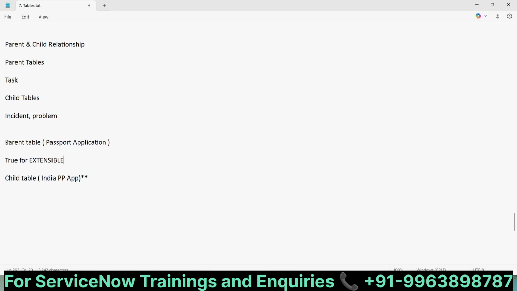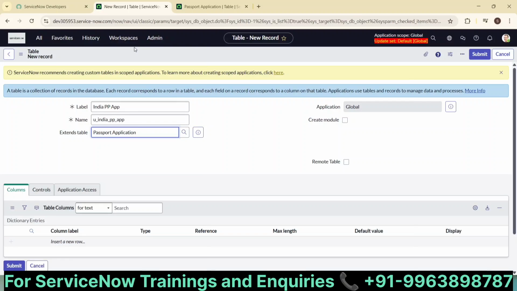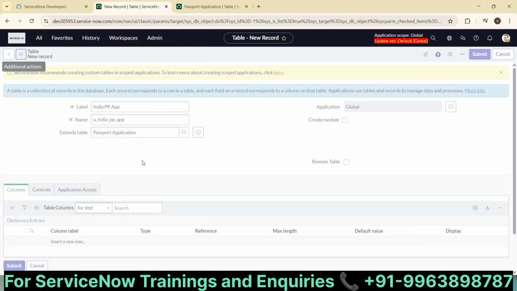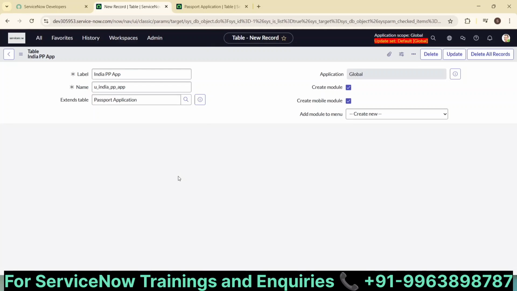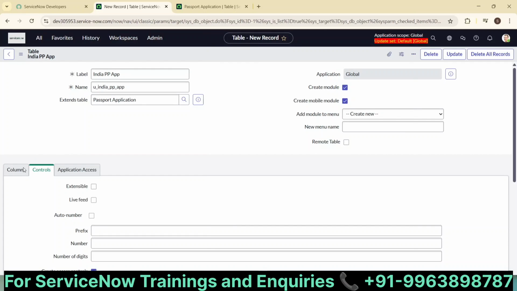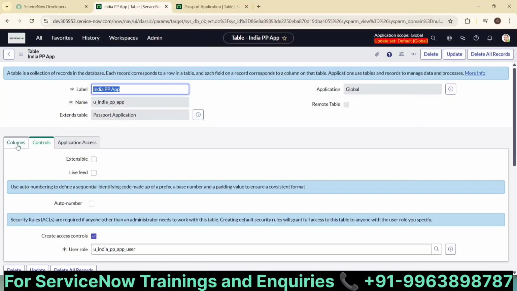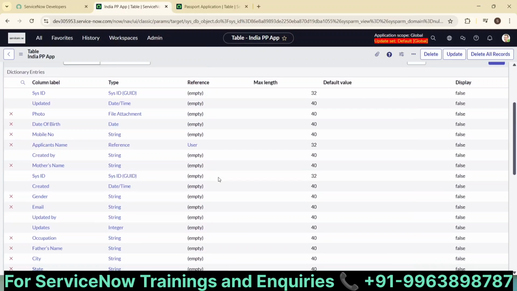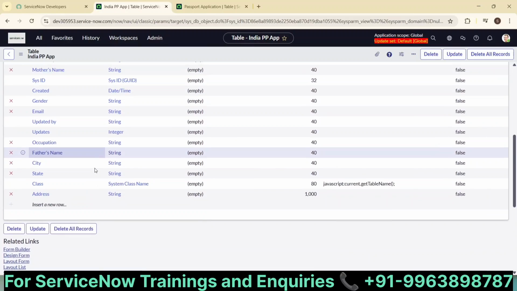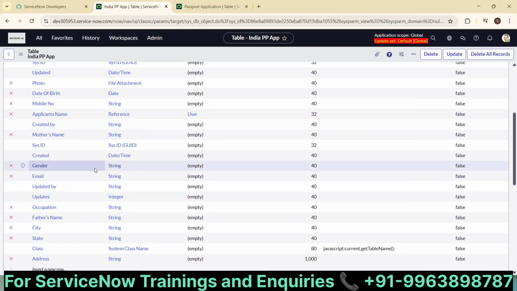Okay, then all columns from the parent table will be copied or transferred from this table to this table in one go. Let's see. After saving this record, I just mention the name and the extensible name here. Save the table, and right now we can see in the columns, all columns will be copied in one go. Go to the column section, and you can see all the columns are copied. Do you notice?